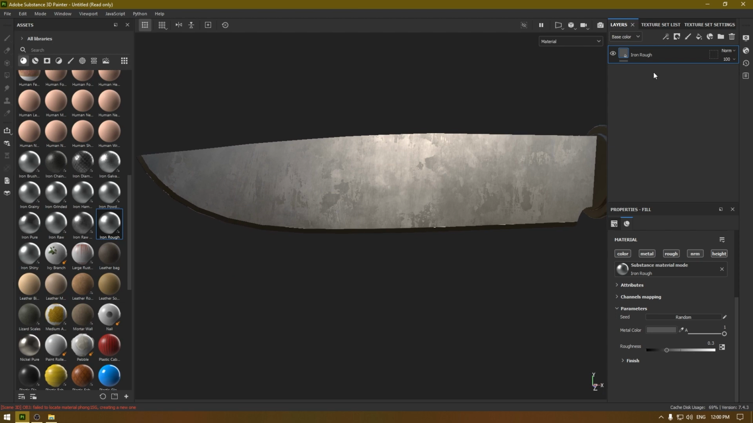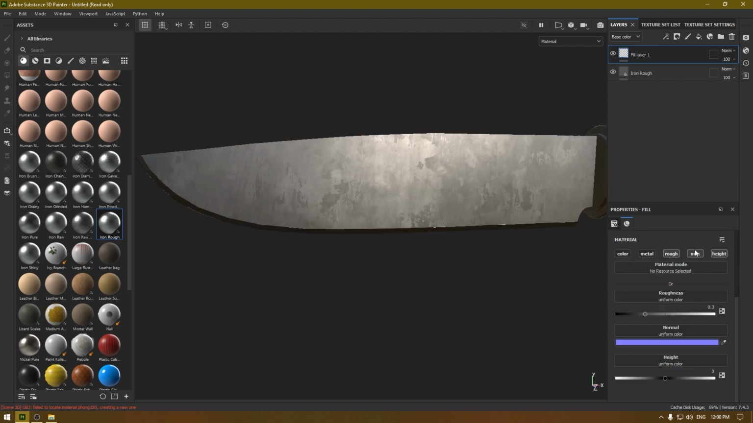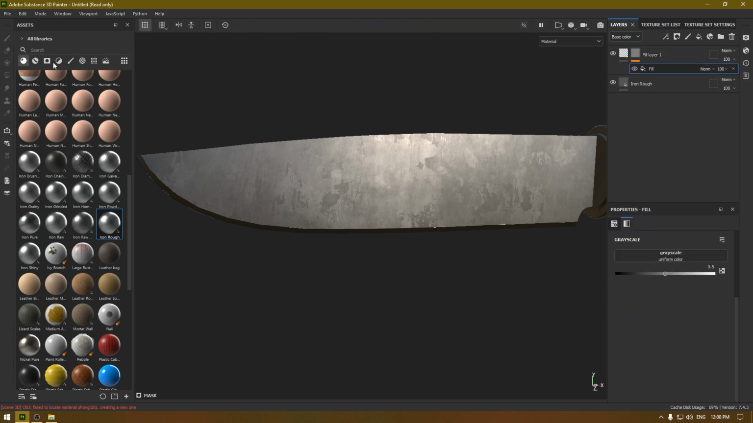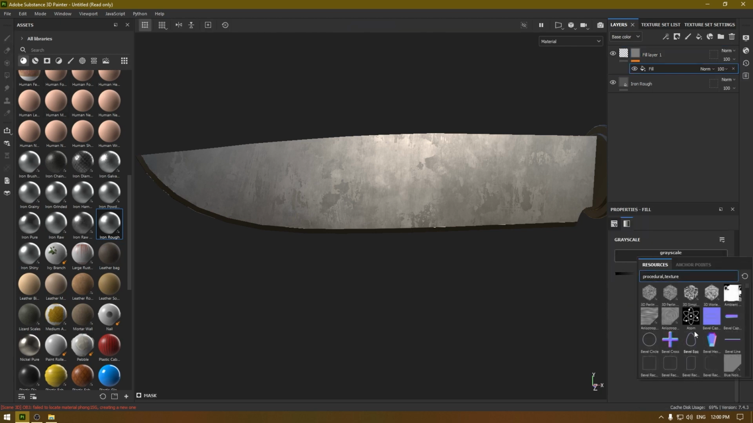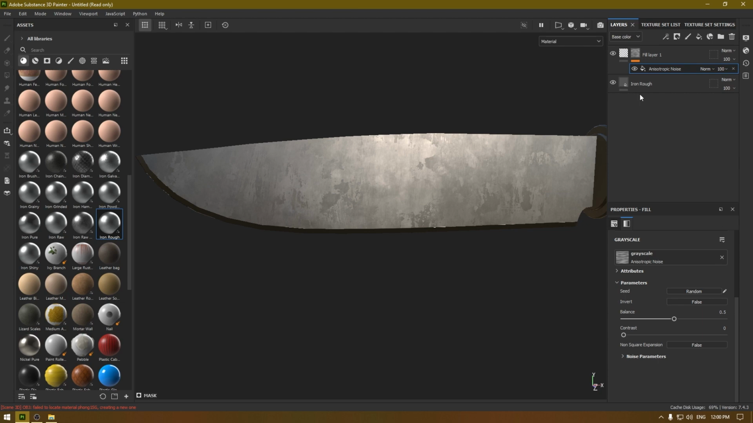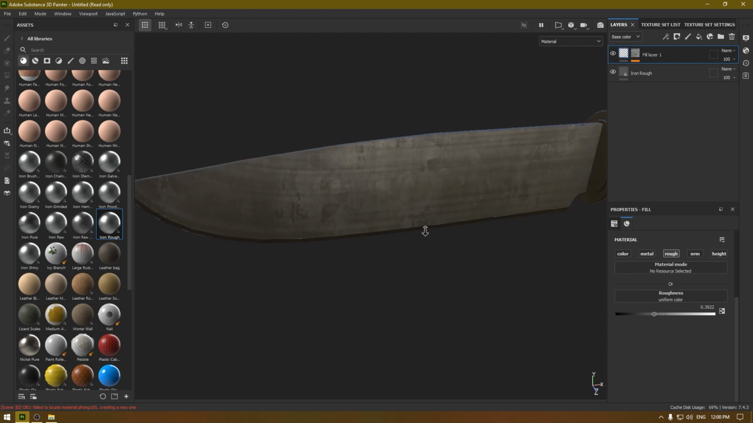Now let's take a new fill layer, and I'm going to turn off color, metal, normal and height. Add a black mask to it and add a fill. And let's go to this grayscale here, and I'm going to select this anisotropic noise. So add this and go back. Increase the roughness so that you can see your noise here.